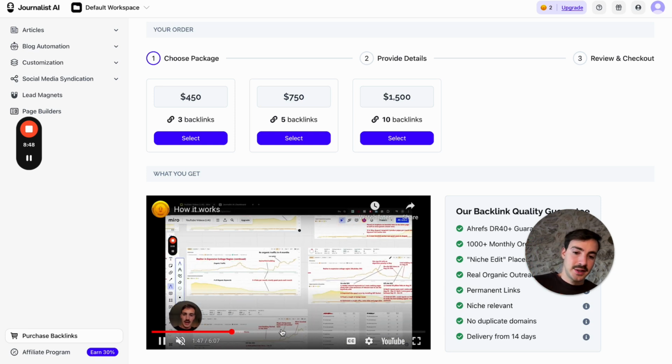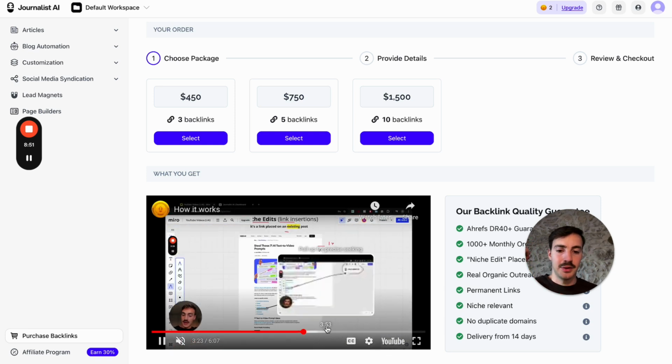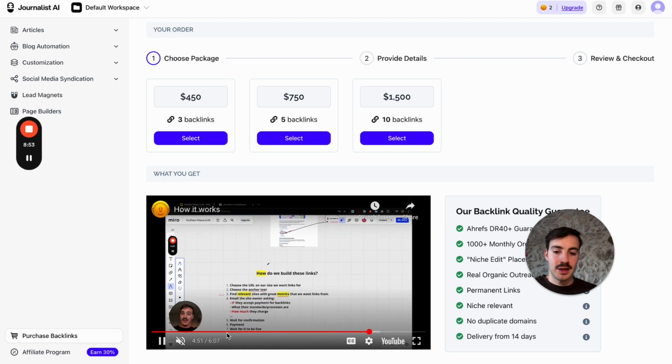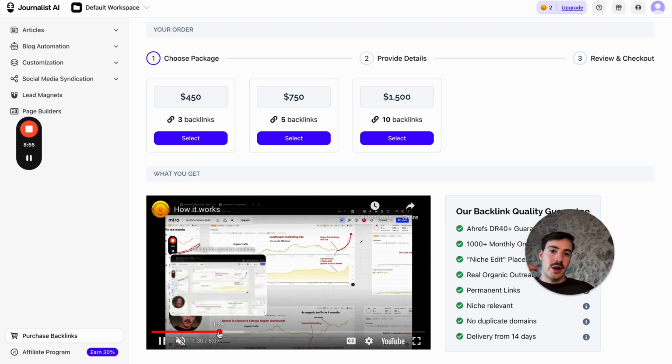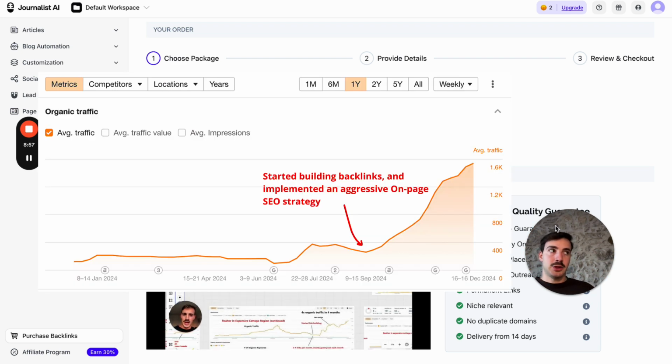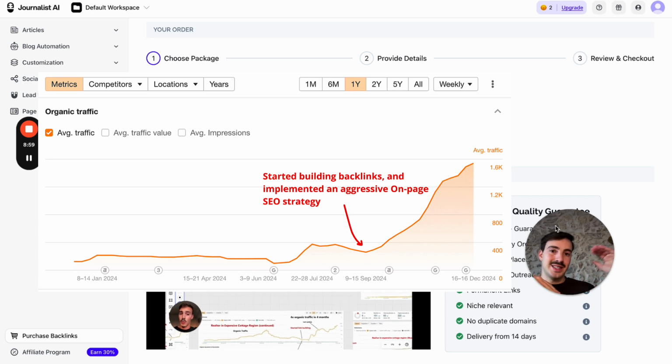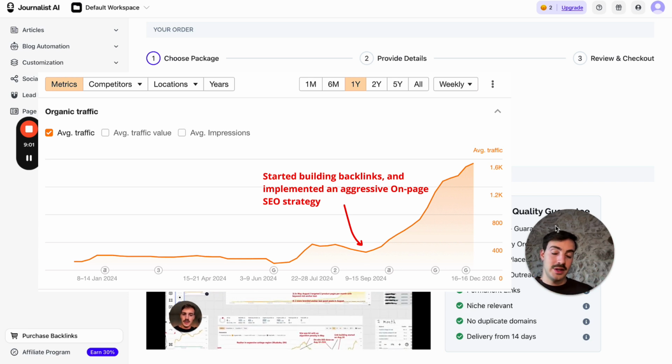And these are the exact same links that get all these results right here. I think the last result you got is we built like 29 backlinks to this guy. I'll put the screenshot here. We built 29 backlinks over the course of like 2 months, and his traffic went from around 400 a month to 1,600 a month, which is insane, off of this exact backlink.